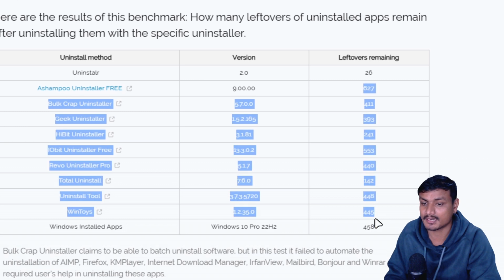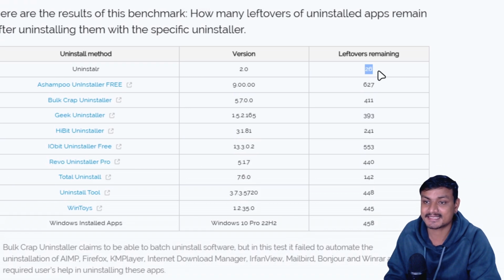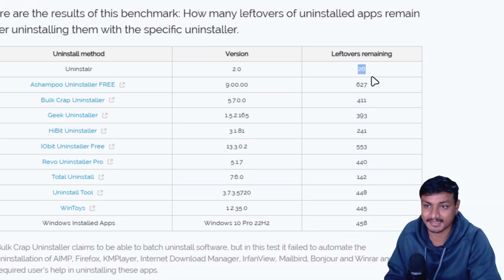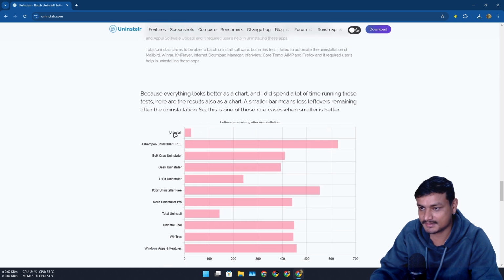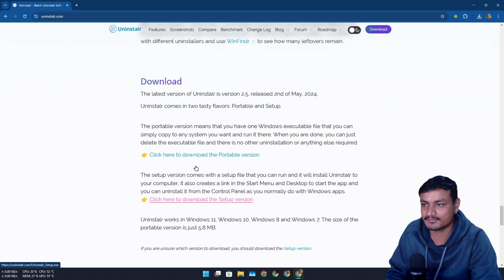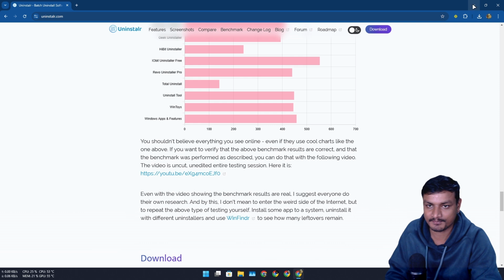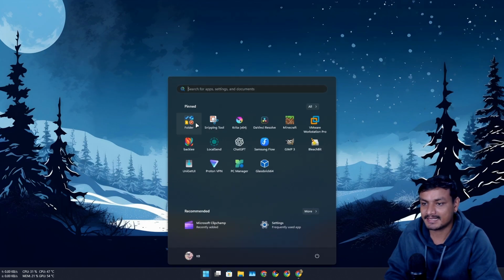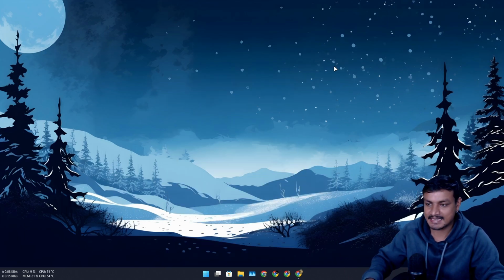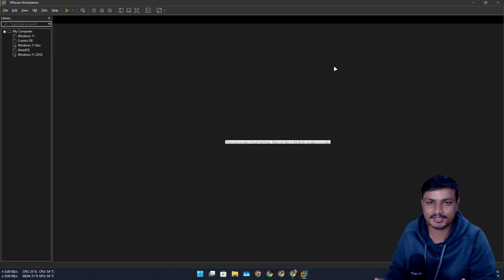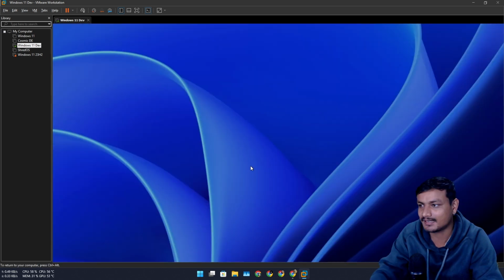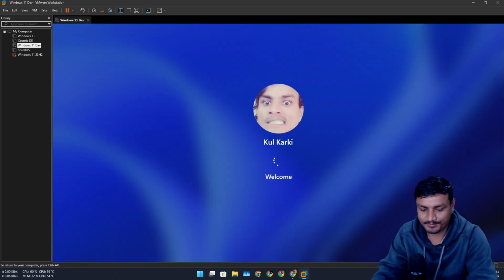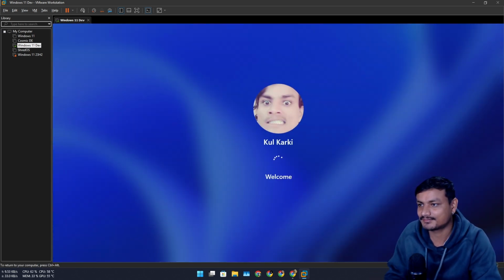If you compare this with the other uninstallers, this is insane. Like really insane. 26 is nothing compared to 600, 400. So according to the dev of this uninstaller, this is the best one. It will do the best leftover cleanups. Now let me show you guys a demo in a virtual machine, because this uninstaller actually requires you to restart the system once you uninstall the program. I don't know in which virtual machine I have this thing installed.